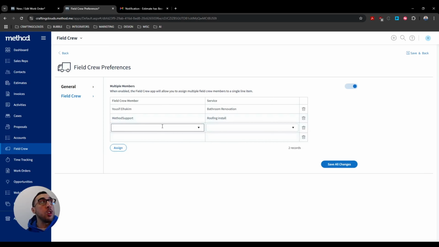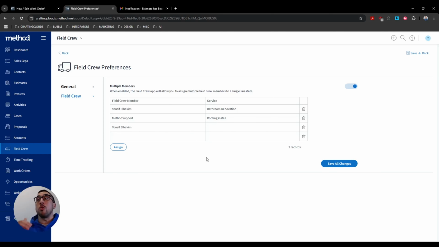So as you can see, you can assign and set up the mapping between what services you offer and who are the responsible field crew technicians. That way Method knows, and Method is smart enough to know that when you approve an estimate that has those services listed on there, it's going to know exactly which field crew techs to assign to that work order upon generating that work order. So that's something that really saves a lot of time for the dispatcher, instead of the dispatcher having to go in and manually add in the field crew techs themselves.